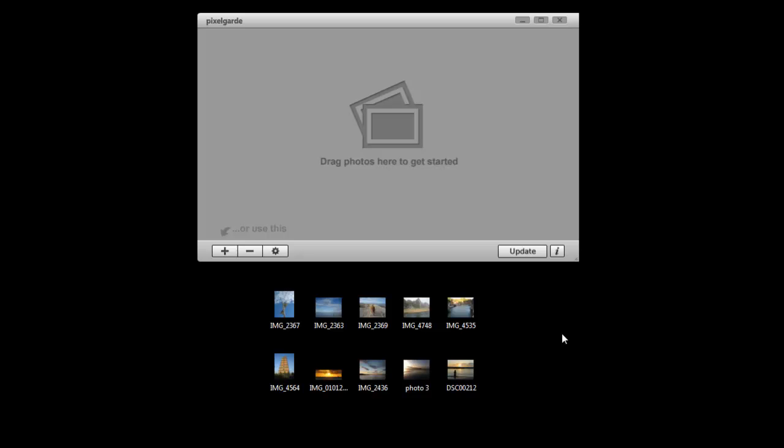In this tutorial, I'm going to show you how to quickly organize your photos before sharing them online or saving them to your photo library using Pixelgarde's Photo Privacy Editor.